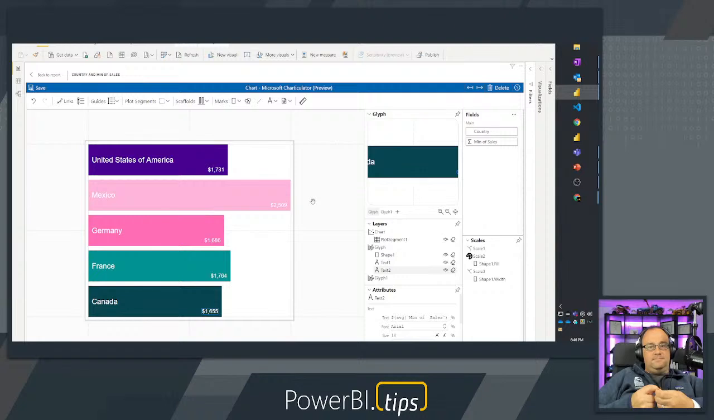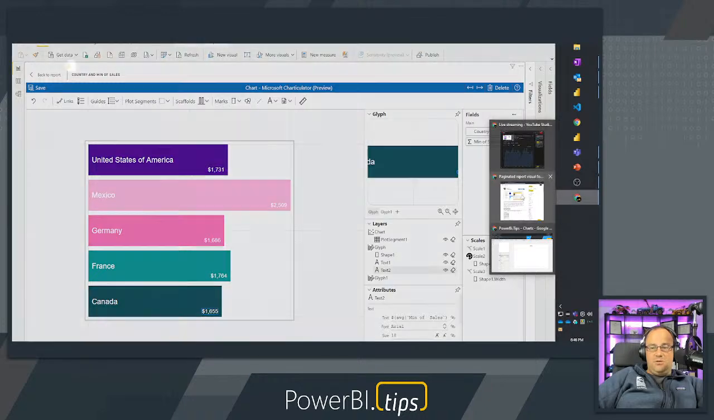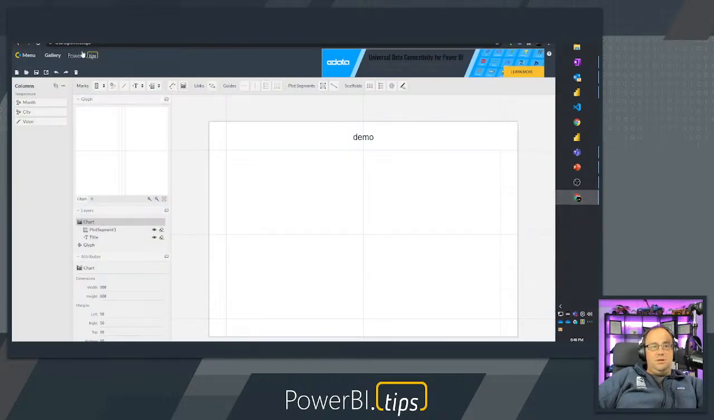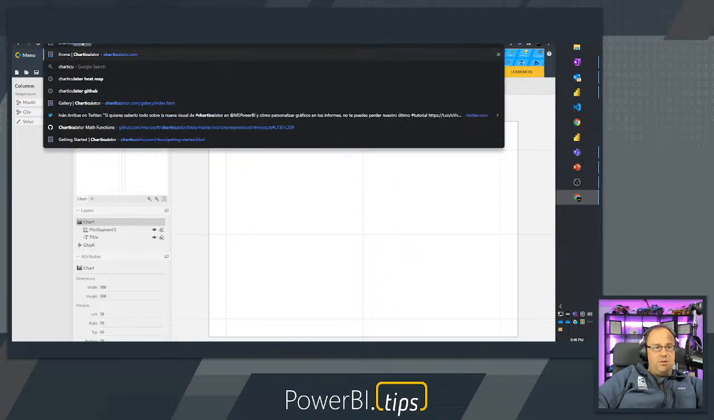What was that language again? I think it's d3.js. And there's a syntax. You actually have to go onto the website. I believe it's on their website. So if I go to Charticulator, I'll just pull it up here real quick.